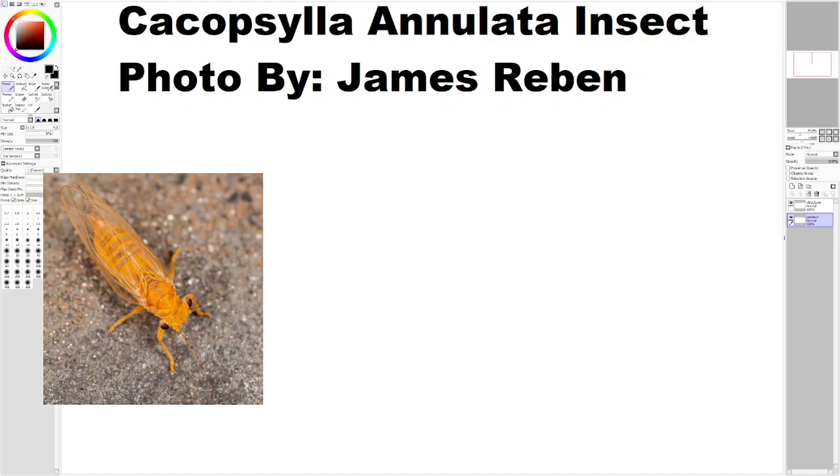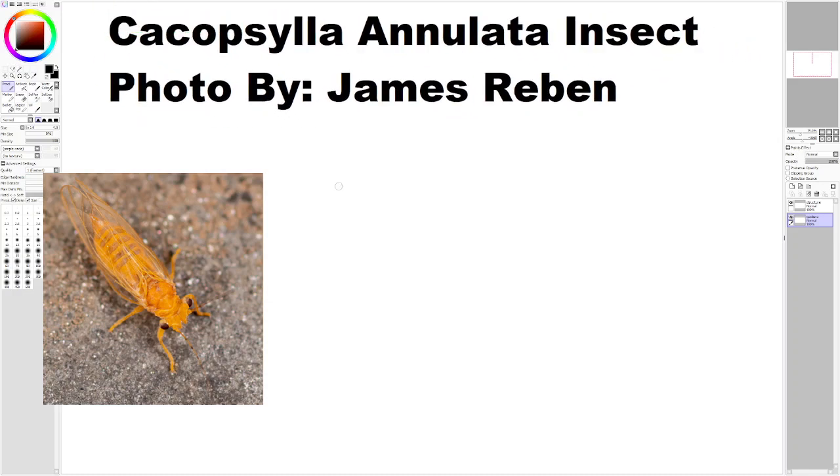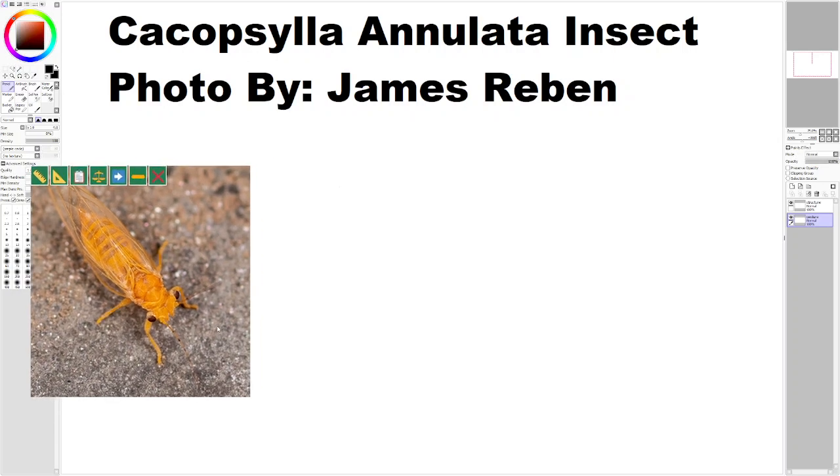Hello. Today I'm gonna draw this bug. I don't even want to pronounce the name. Cacopsylla annulata, maybe. I just put the word insect because I'm pretty sure it's an insect. I really like this view because you can see through its wings.